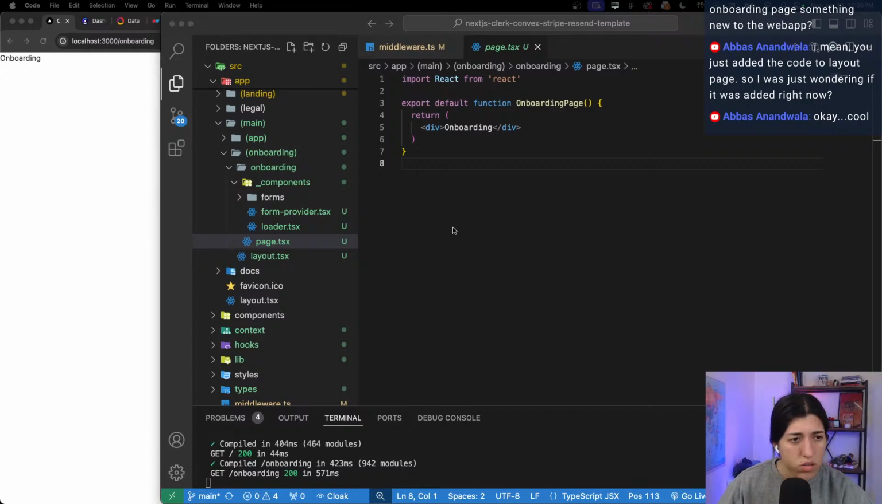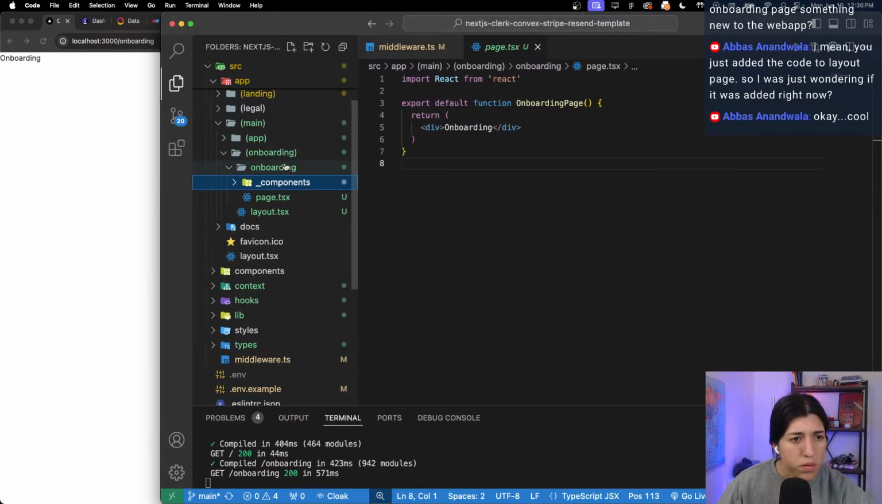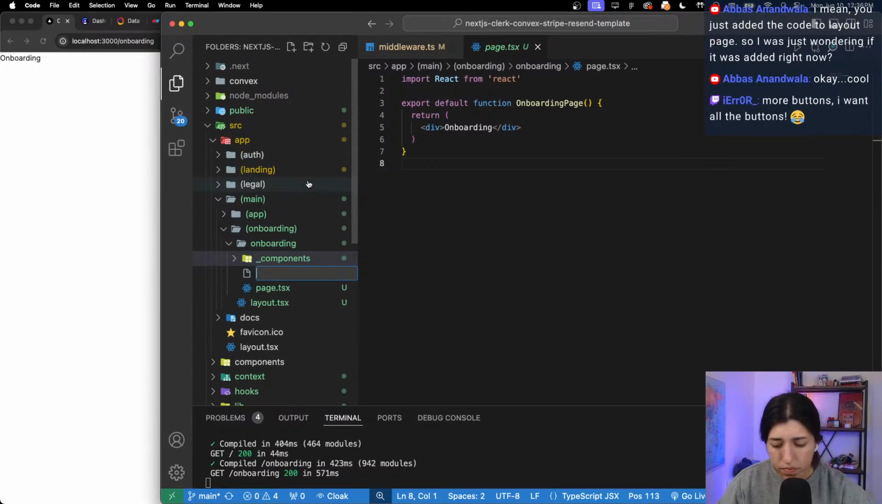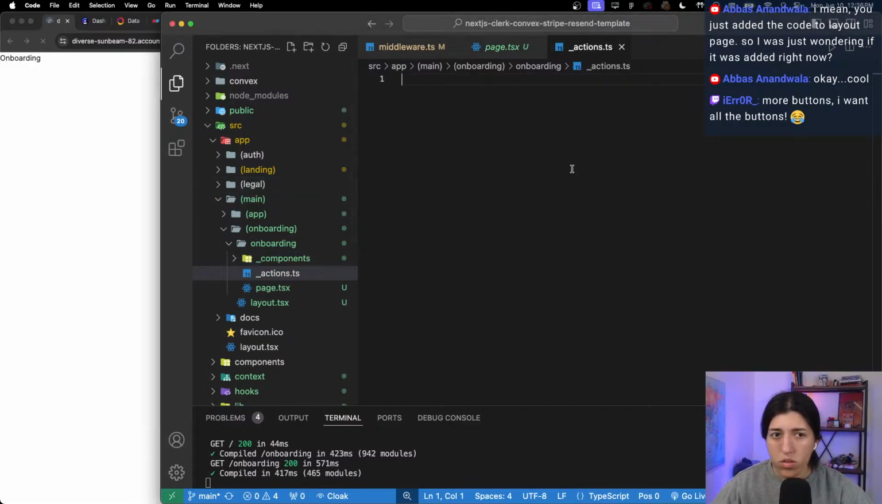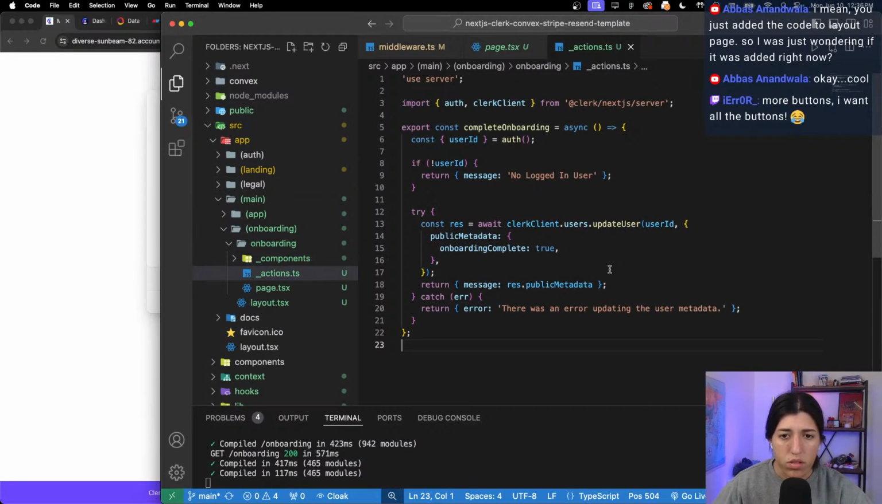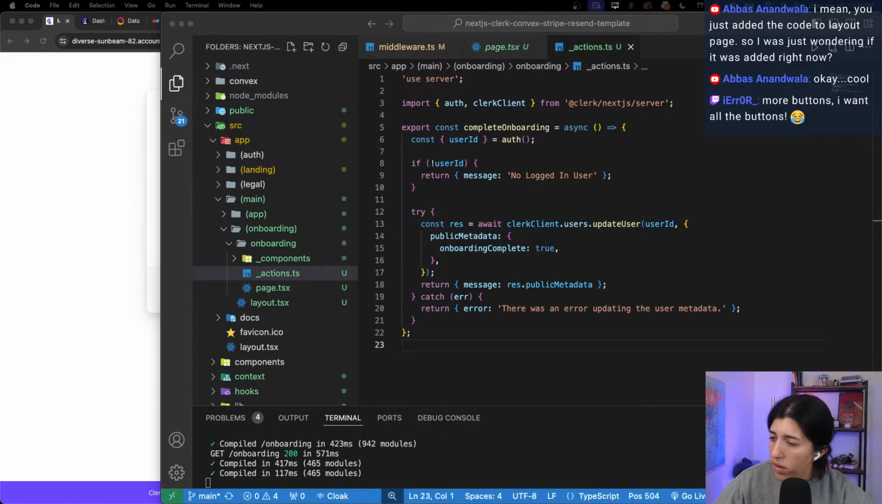Update user. Yeah, this is what I want to update. Yeah. Okay. Forms. We have components, and then let's see. Underscore actions. Let's do this. I could reuse this. And then I'm using this within here to hit that. Got you. More buttons. I want all the buttons. Just for you, Assad, yes.